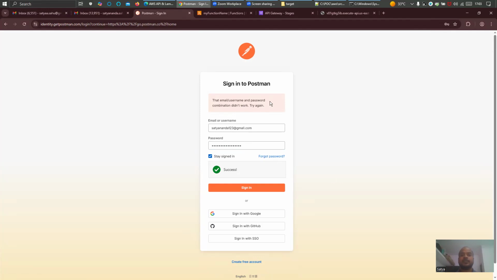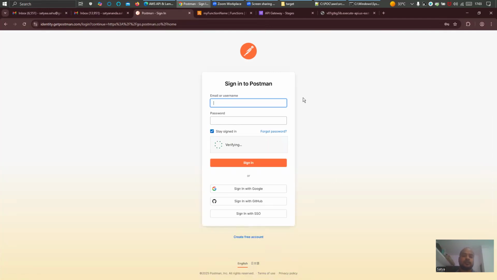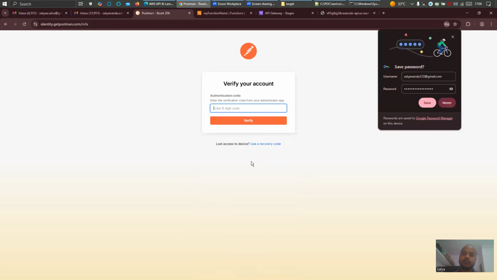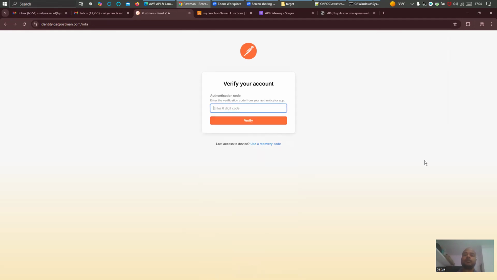Hmm. What is this? Invalid username. Why invalid username? Satyananda123@gmail.com. Satyananda123@gmail.com, right? Yes. Password. Yes. So I have to get my particular authentication code.